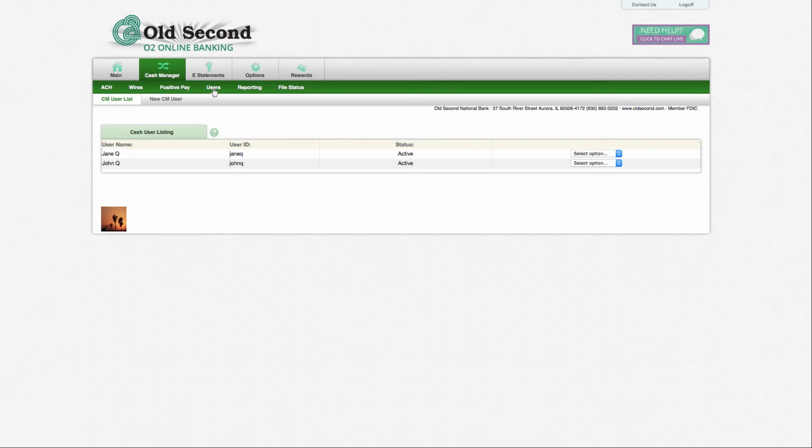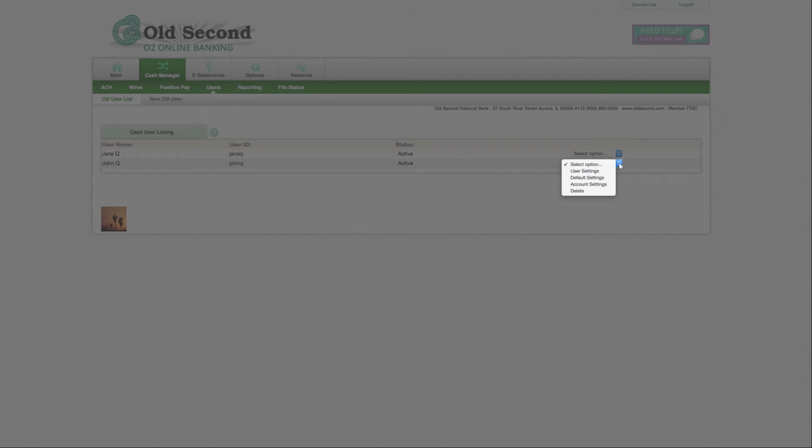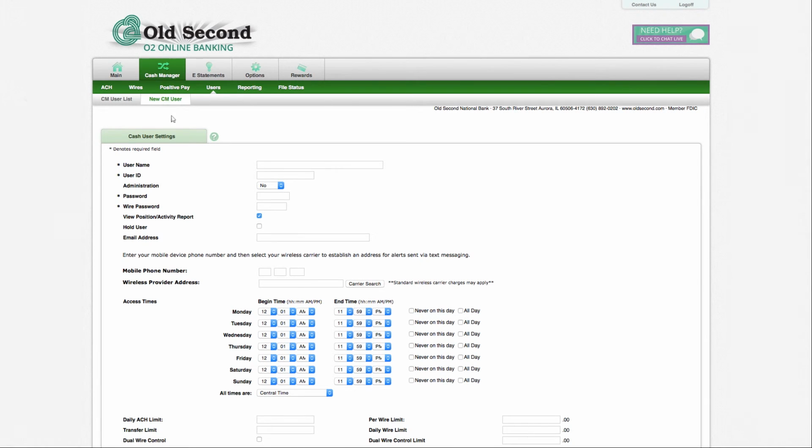In the User sub-tab, you can set up specific users for cash management. You can edit existing users under the CM User List sub-tab. Let's take a quick look at setting up a new user in the new CM User sub-tab.